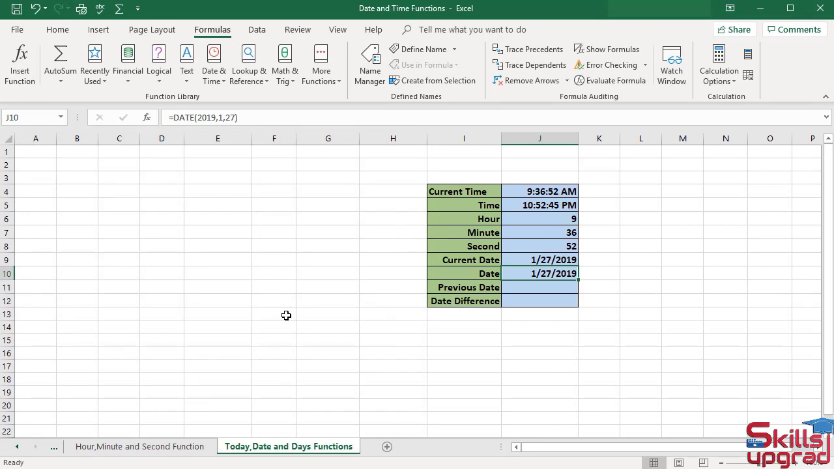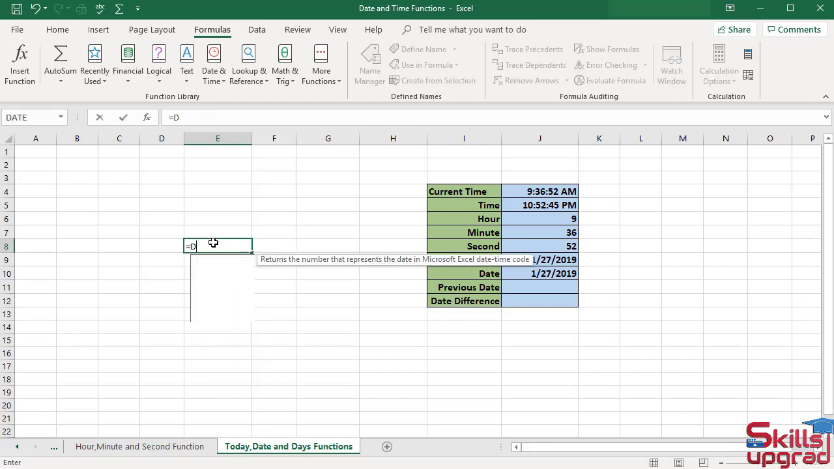If you want to find number of days between two dates, use DAYS function. DAYS function returns number between two dates. DAYS function has 2 arguments. Its syntax is very simple. There are 2 arguments in this function. Now active this cell.